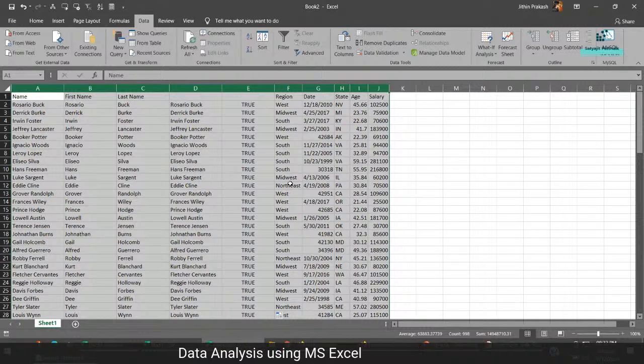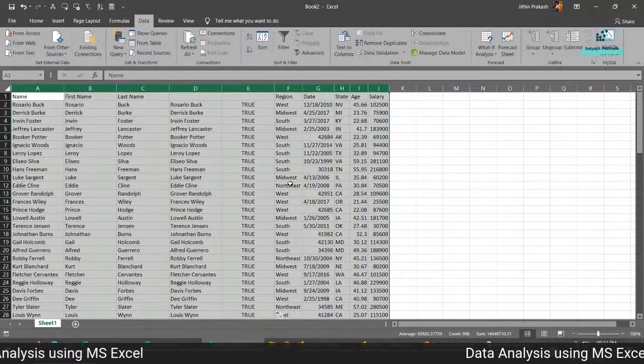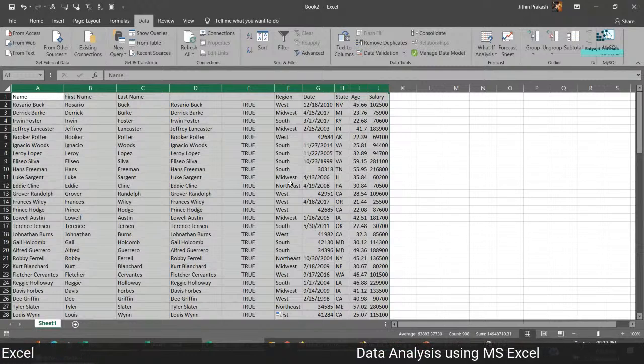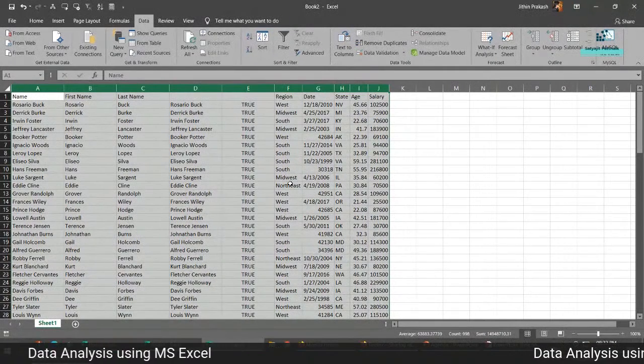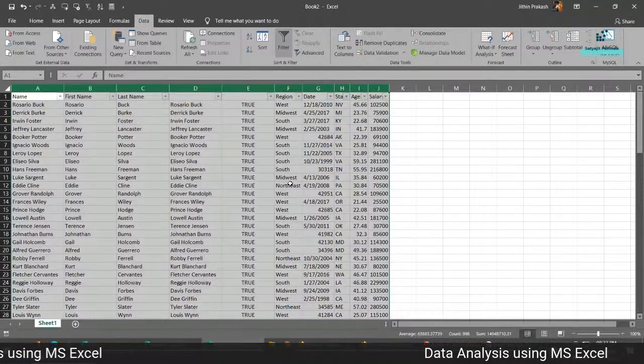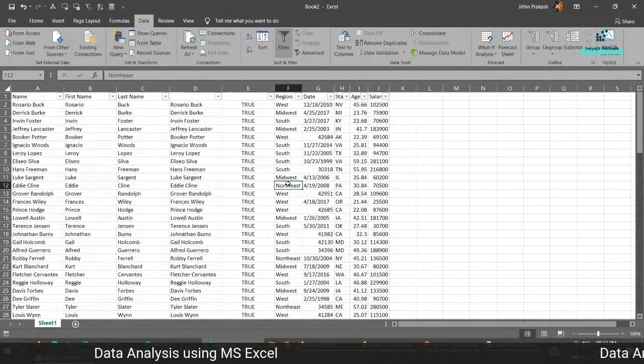Another shortcut here is Control Shift L. That gives the filter. One more Control Shift L will remove the filter. So it's like a toggle button. Control Shift L brings in the filter, and Control Shift L will remove it. So I'm putting a filter now.